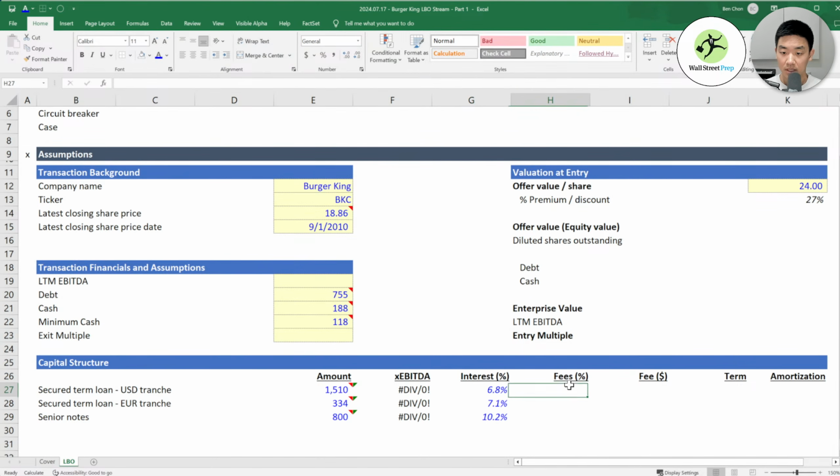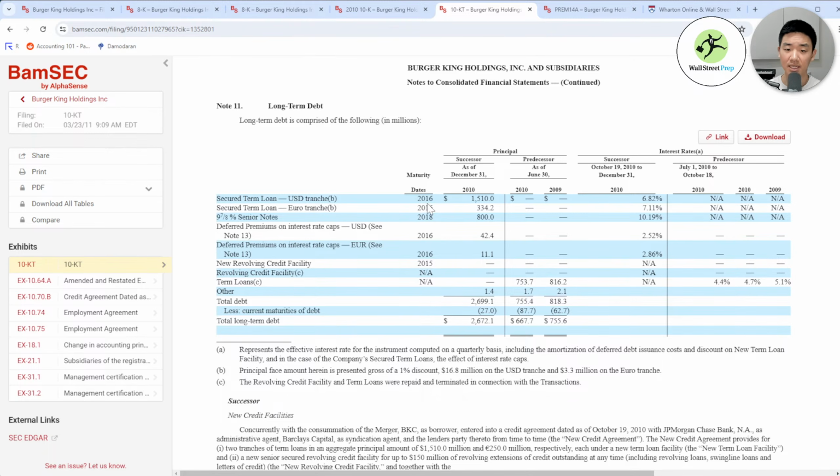Well, actually, fees. Let's see, fees. This is something that I'm going to need to back into as well. So let's do that after I add one thing, which is the term. Okay, so term, this transaction happened in 2010. So you can think about this and think, oh, okay, so maturity is 2016, so it's like 6 years, 8 years.